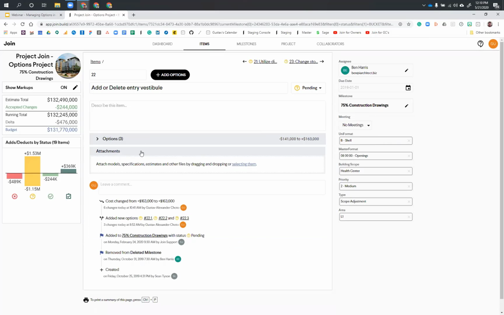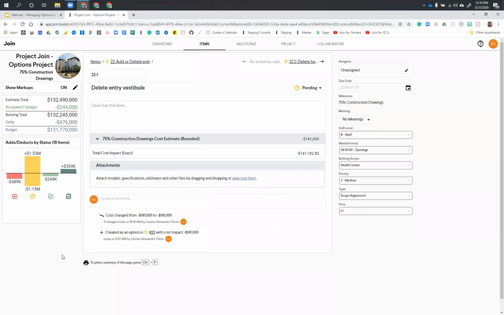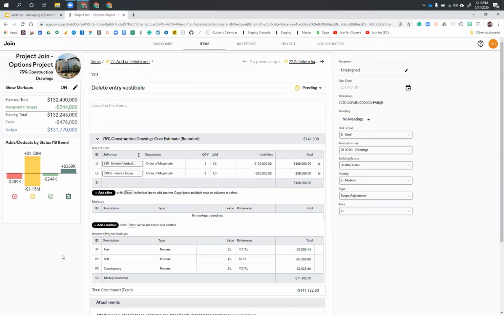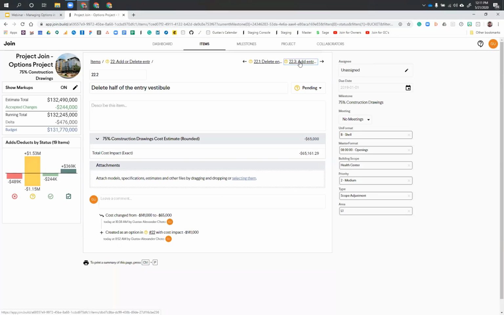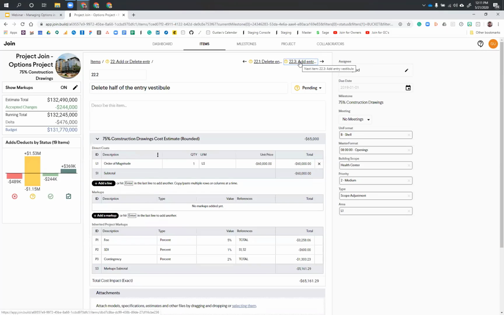Now let's jump into an option. So now this is what a normal item would typically look like, but this is an option now. So you still have all of the capabilities that you have within an item. You can create a detailed estimate and continue to add categorization at the line item level. Anything that does not have categorization here will inherit our categories over to the right. And to view the rest of the options, we have a hyperlink up at the top that brings you right over to the next option so you can see details about that option.